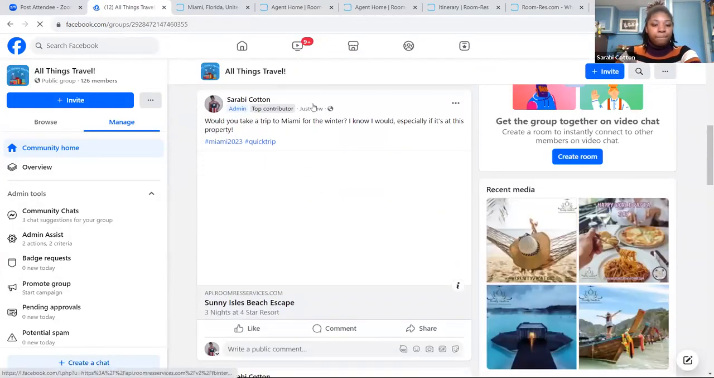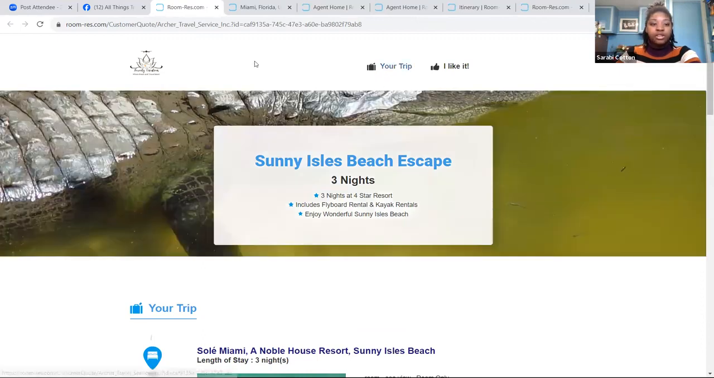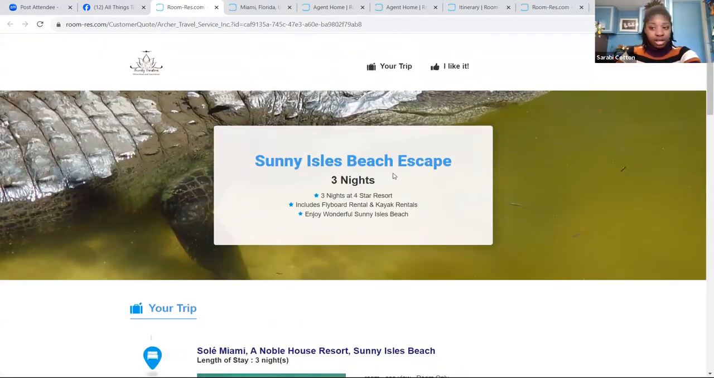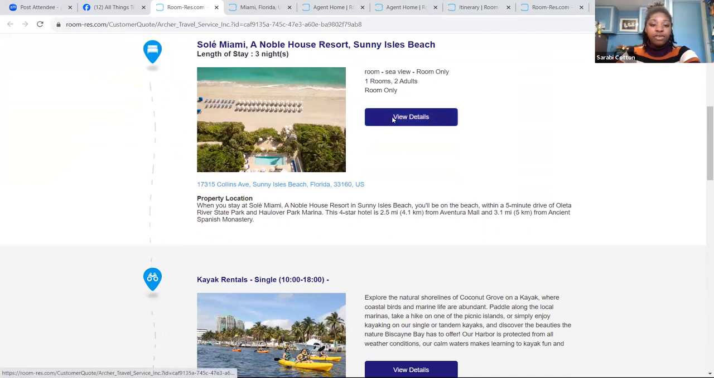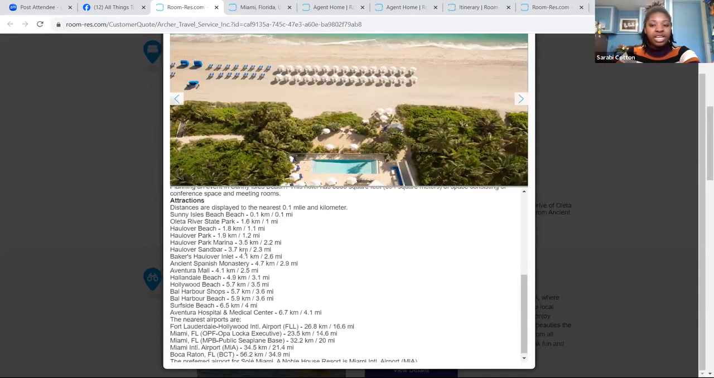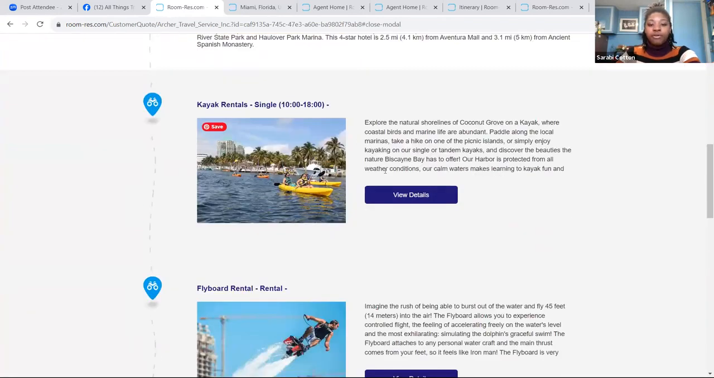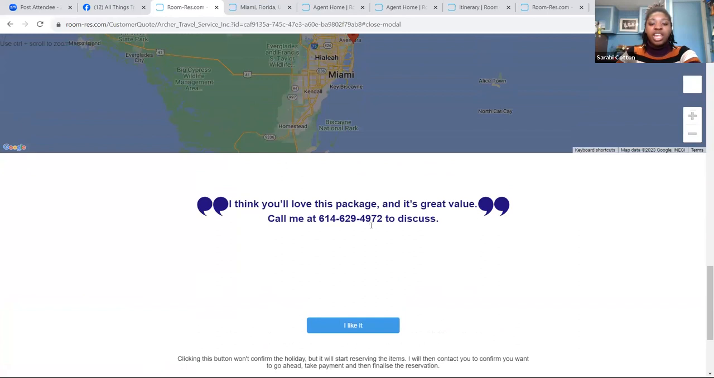So let me go back. Here's the post, right? It says Sunny Isles Beach Escape. I'm gonna click on it. And this is what it pulls up. See? It has all the information, your trip, you're branded, if they like it or not. It has the name in this trip. So they do actually have to click on the link for them to know what the actual name of the resort is. They can view the details of the resort, all the amenities, all that good stuff, see the pretty pictures that we were looking at, right? And then of course they can go through and look at the different activities available. I love that it has a map on there and then that message at the bottom.